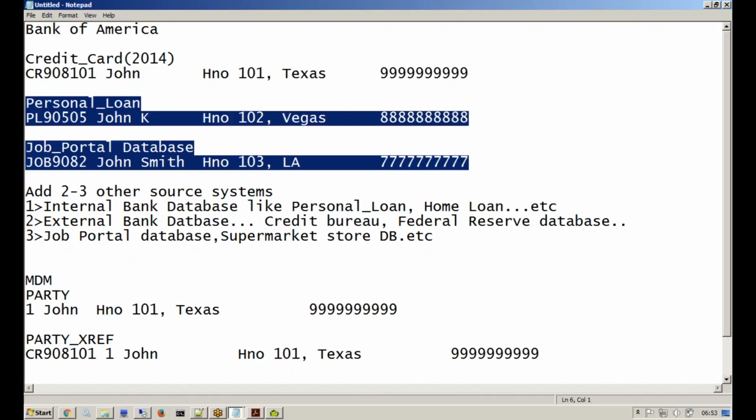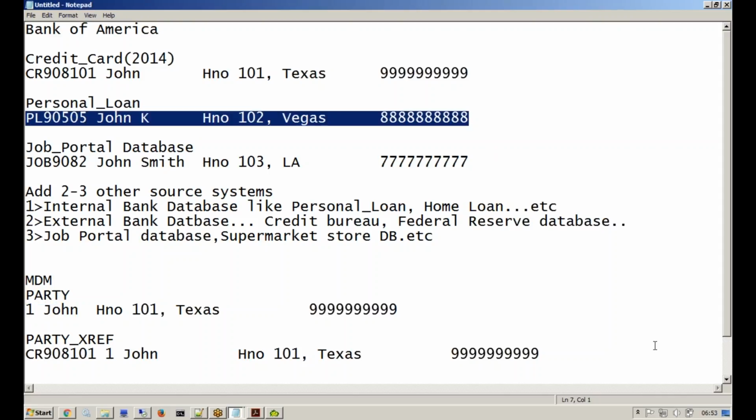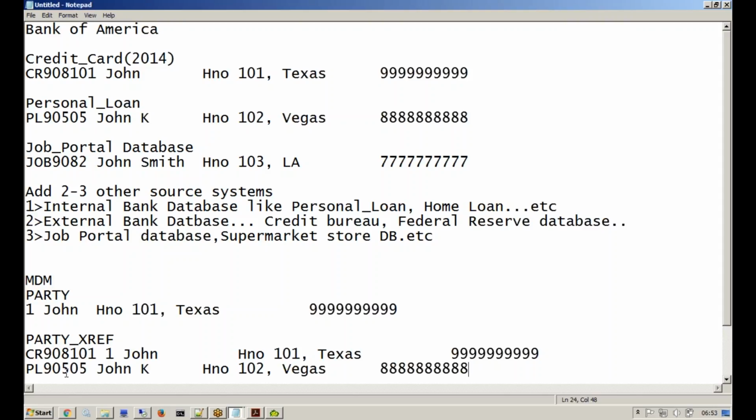Okay, and if you understood the definition properly, you will see that in my party table, finally there will be one record. In my cross reference, there will be three records. So let's say in my cross reference, I've got three records.